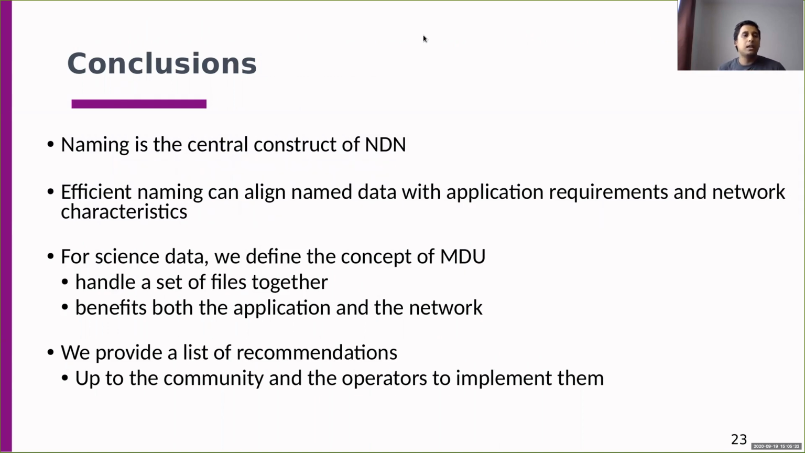So just to conclude, naming is the central construct for NDN. Efficient naming can align data with application requirements and the network. For science data, we define the concept of MDU. It's a hint at the network layer that says, well, this set of files should be handled together. And we think it benefits both the applications and the network. Finally, we provided a list of recommendations for the communities, but how the individual communities handle their names is up to them and the network operators that are carrying the traffic.